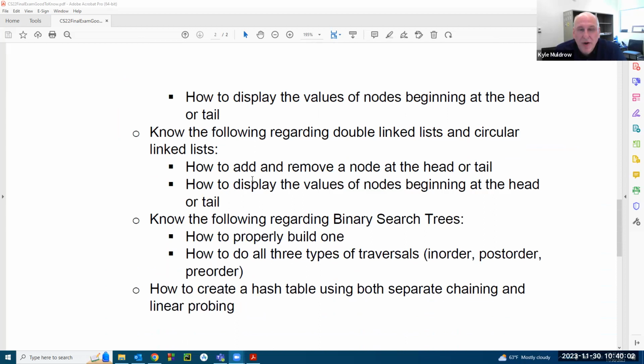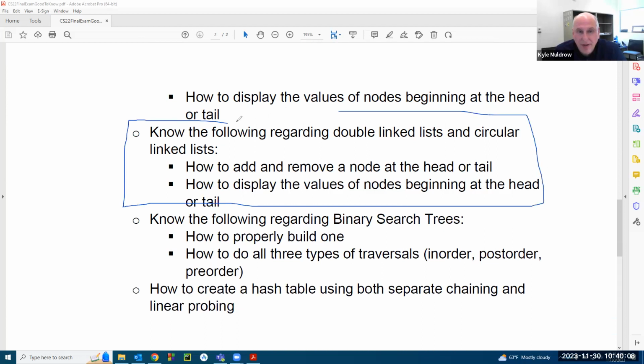Also, know things regarding doubly linked lists or circular linked lists. For doubly linked lists or circular linked lists, you could get either one. You must know how to add and remove a node at the head or at the tail, and how to display the values of nodes beginning at the head or the tail. So how to traverse a doubly or circular linked list from the head or from the tail, and how to remove or add a node to a doubly or circular linked list at the head or the tail.